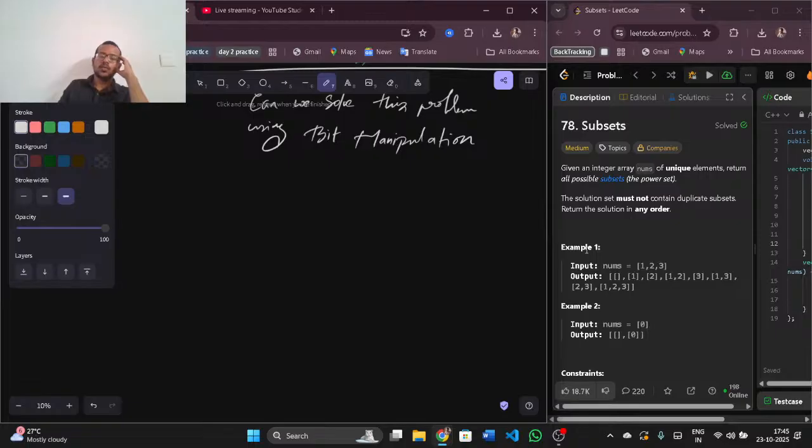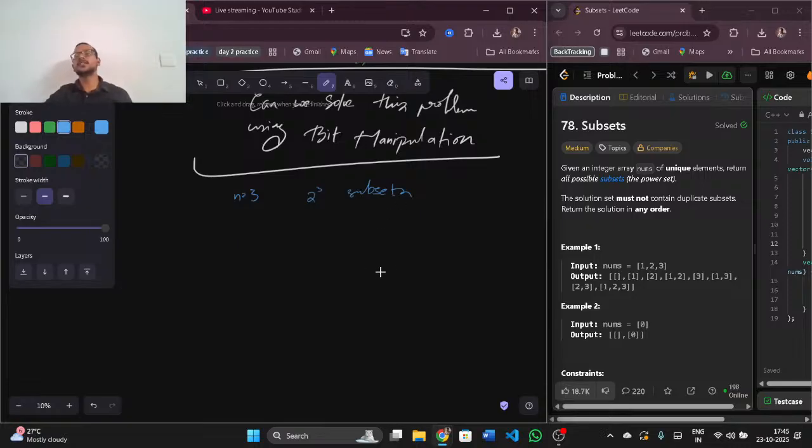First thing, I said if the size n is equal to 3, there will be 2 power 3 subsets, right? 2 power 3 is nothing but 8. So there are 8 subsets. What are those subsets?